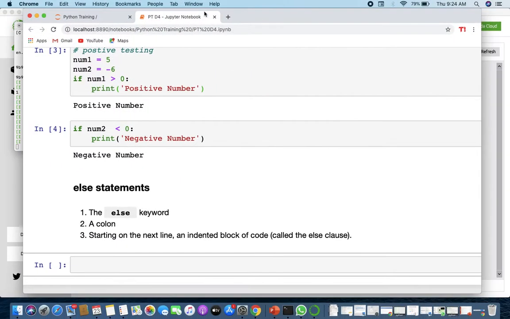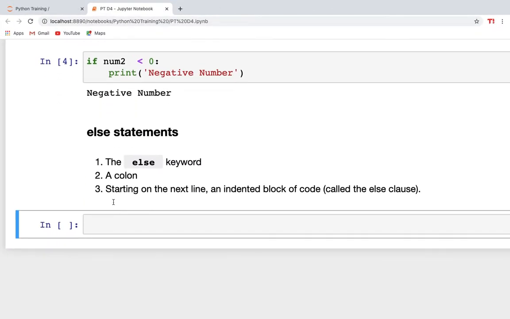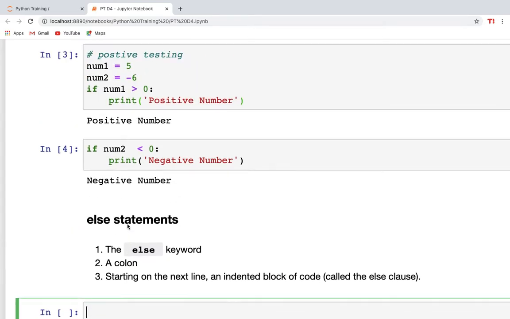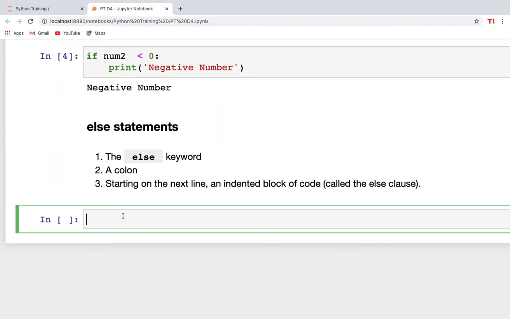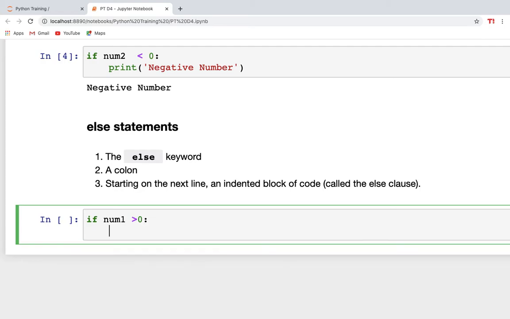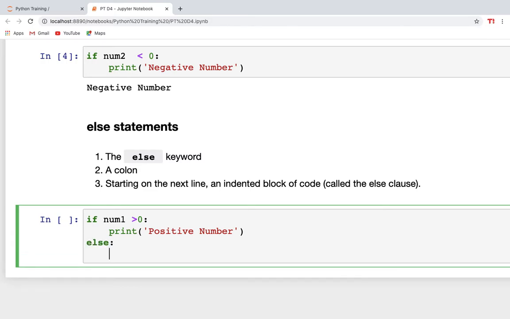So let me zoom in on this one. Okay. So this can be executed. Let me do the first example of this, number positive testing. So if my number 1 is greater than 0, I will be printing that it is a positive number. And if it is not so, what I'll do is apply else, and I'll write print, let's say, negative number.